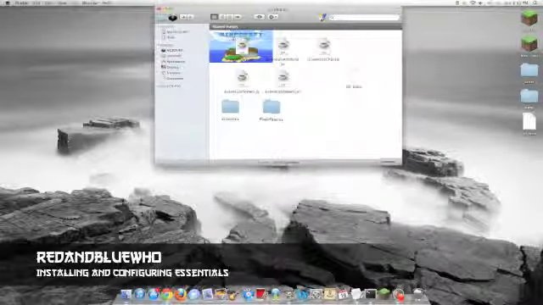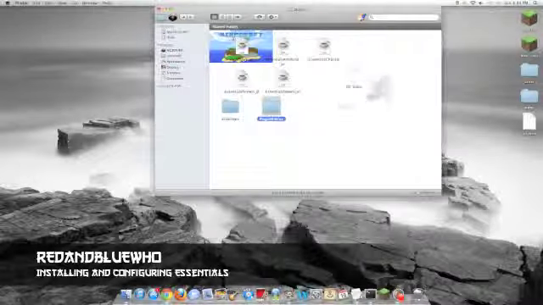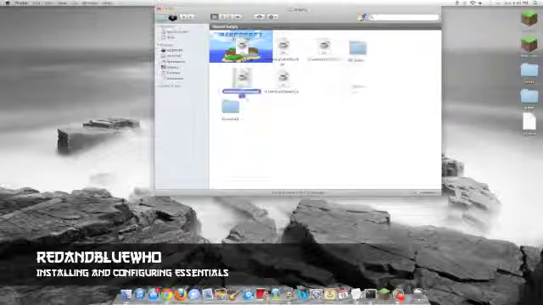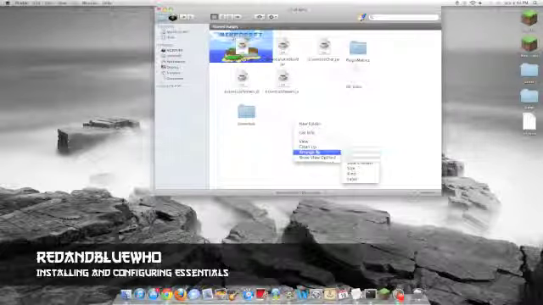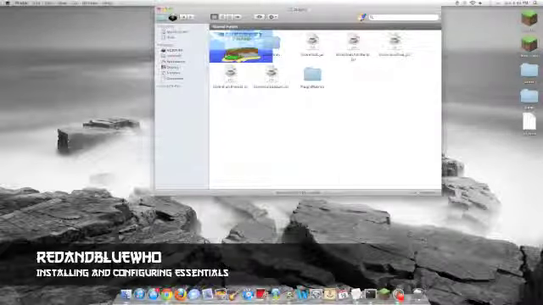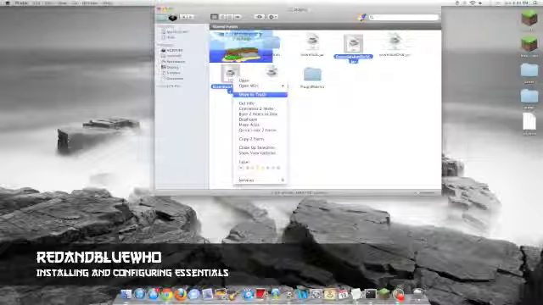This folder handles all of the Essentials plugins, but there are two that don't really do anything. I personally hate them and you don't really need them, so just go and move them to trash.